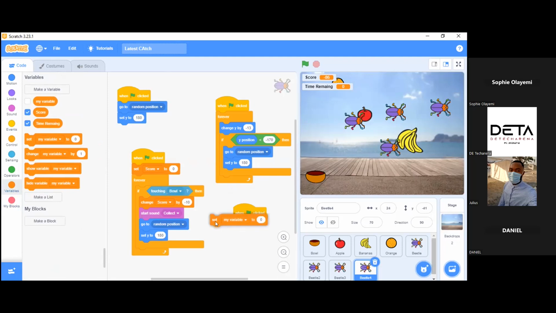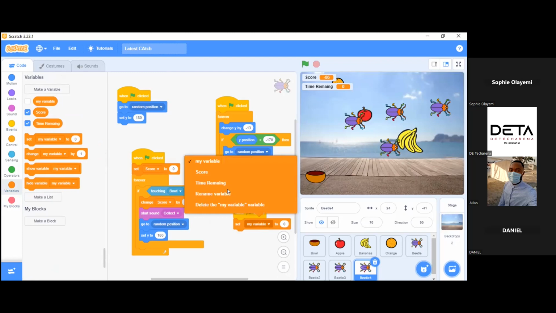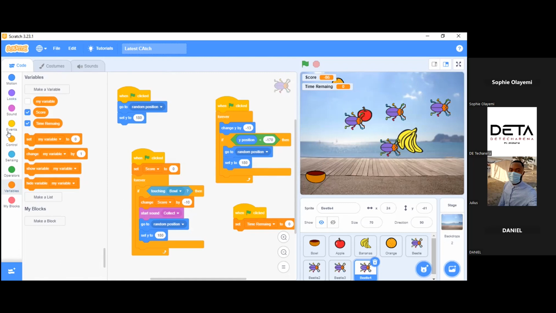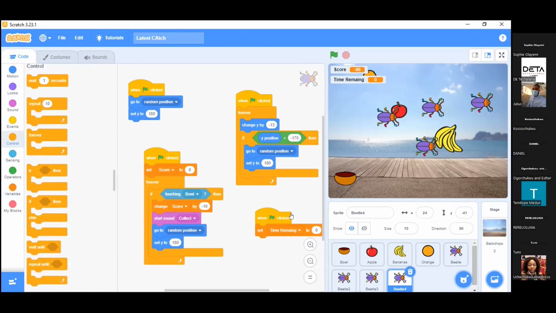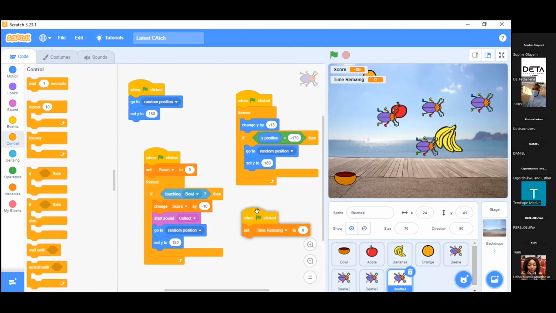You drag and drop set my variable, drop it here and change it to time remaining. And here, we want this to repeat for as many times as we choose.